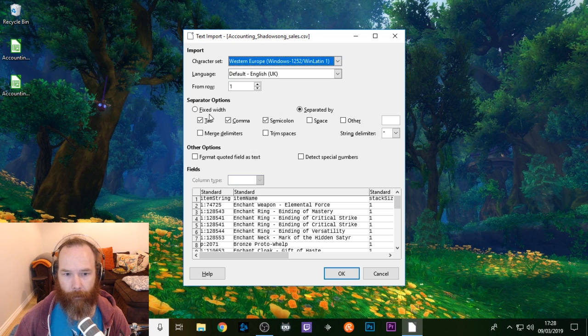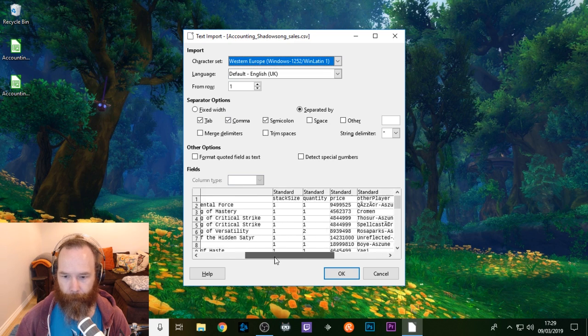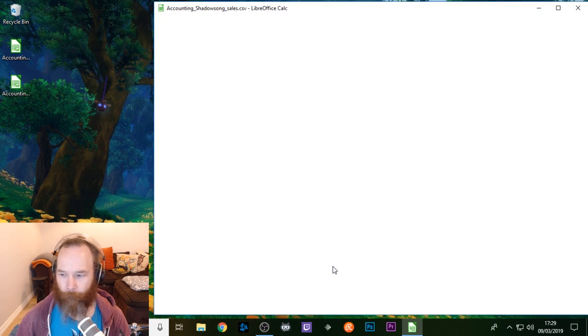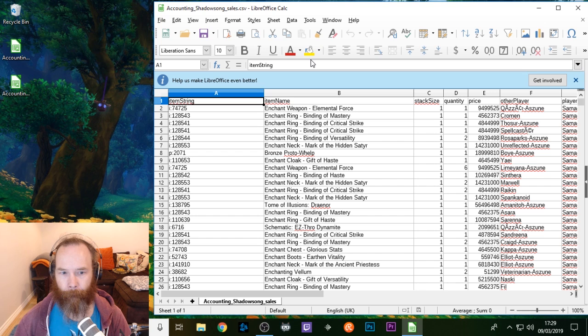You can see here it's already put in comma as the separator, which is what we want, default everything, and then you can see a preview of what it's going to look like, and you can see this makes sense: item string, item name. So I'm going to click on OK and bring that in. So it's automatically all sorted out for me.